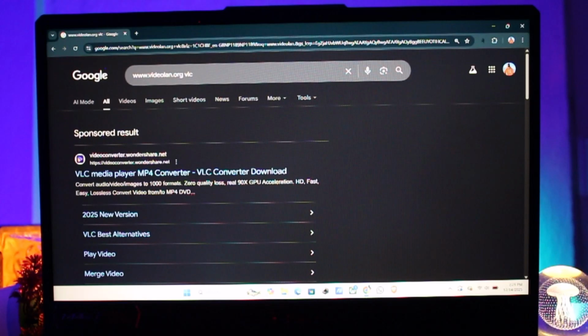A window will pop up asking if you want to allow this app to make changes to your device. Click yes to continue. Now the VLC setup wizard will open. Click next, agree to the license terms and click next again. You can use the default settings recommended by VLC and click install.